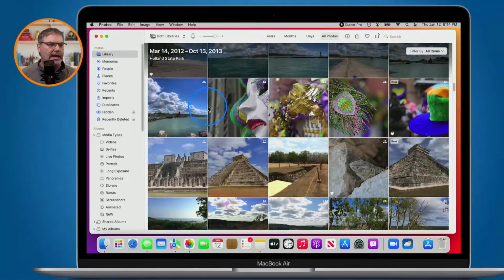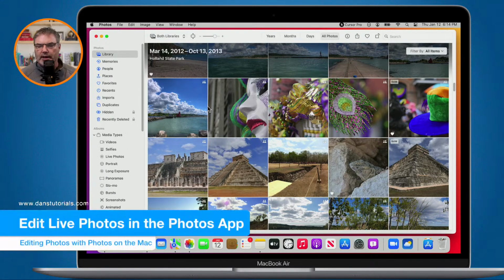All right. So that is cropping and things like that. Let's go on to editing live photos. We're almost done. Let's see here. We got editing videos, and then I'll just give you a couple little tips.